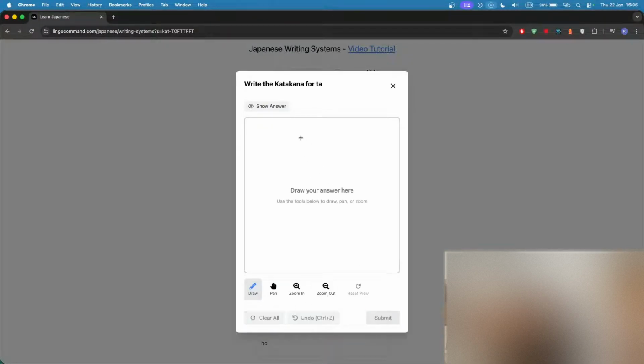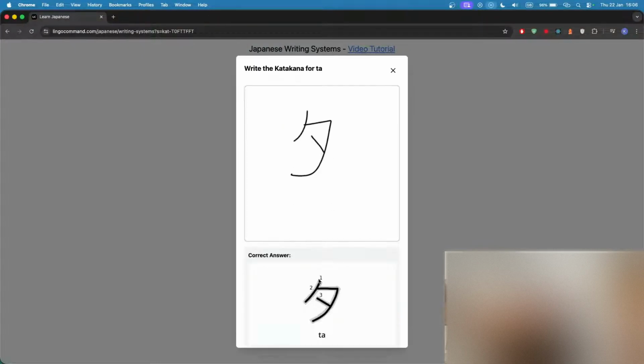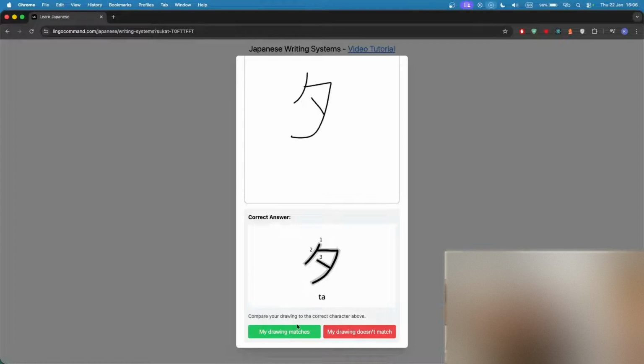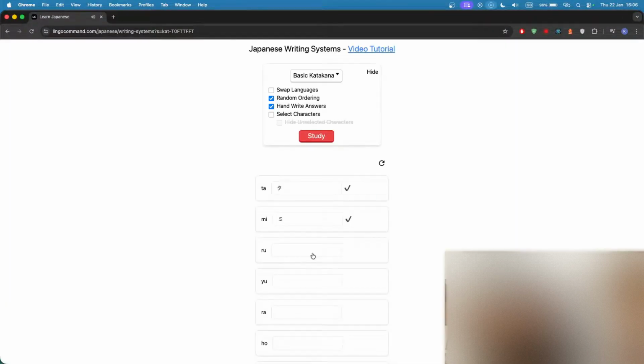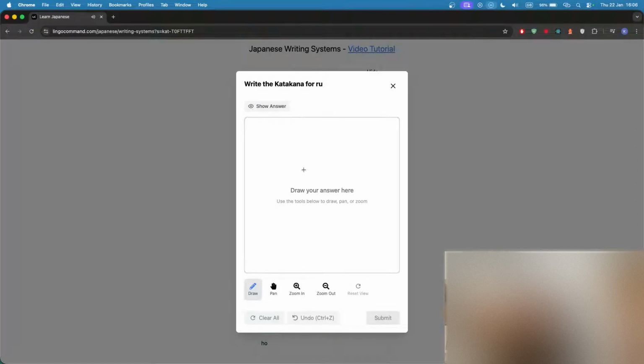That's ta, but we can draw that a bit more neatly. Mi is this one. It's like 3 slanted lines like that.